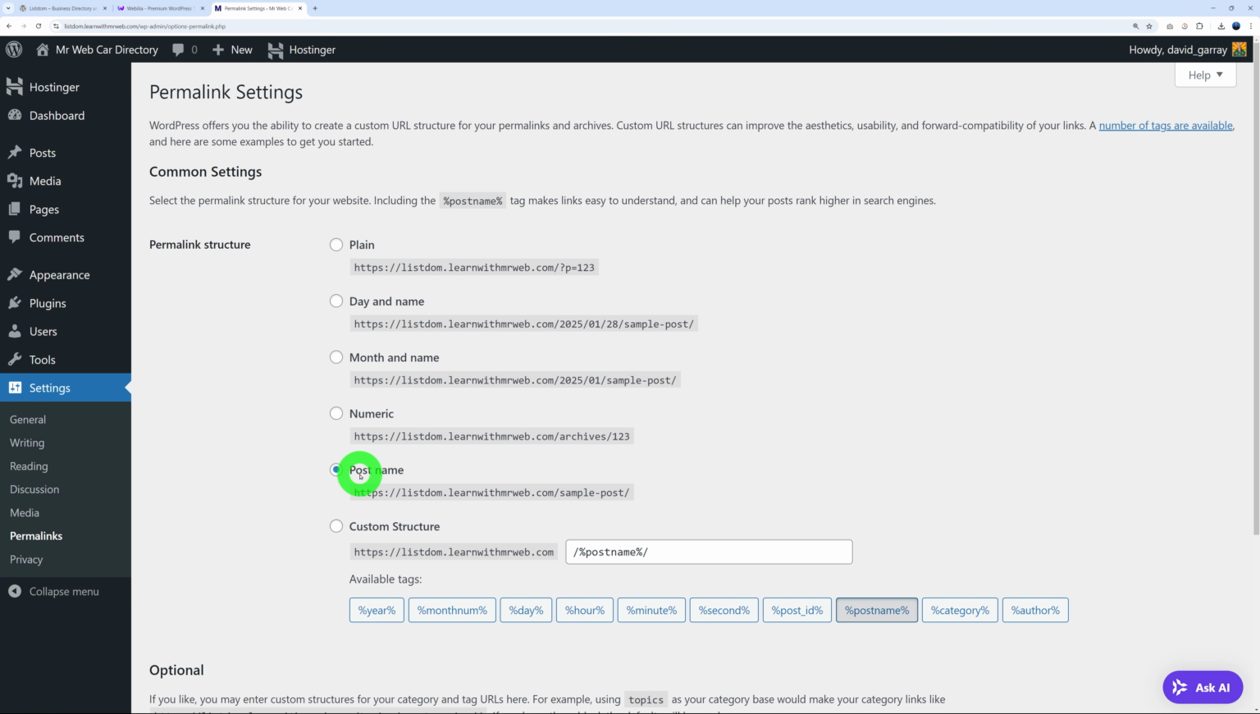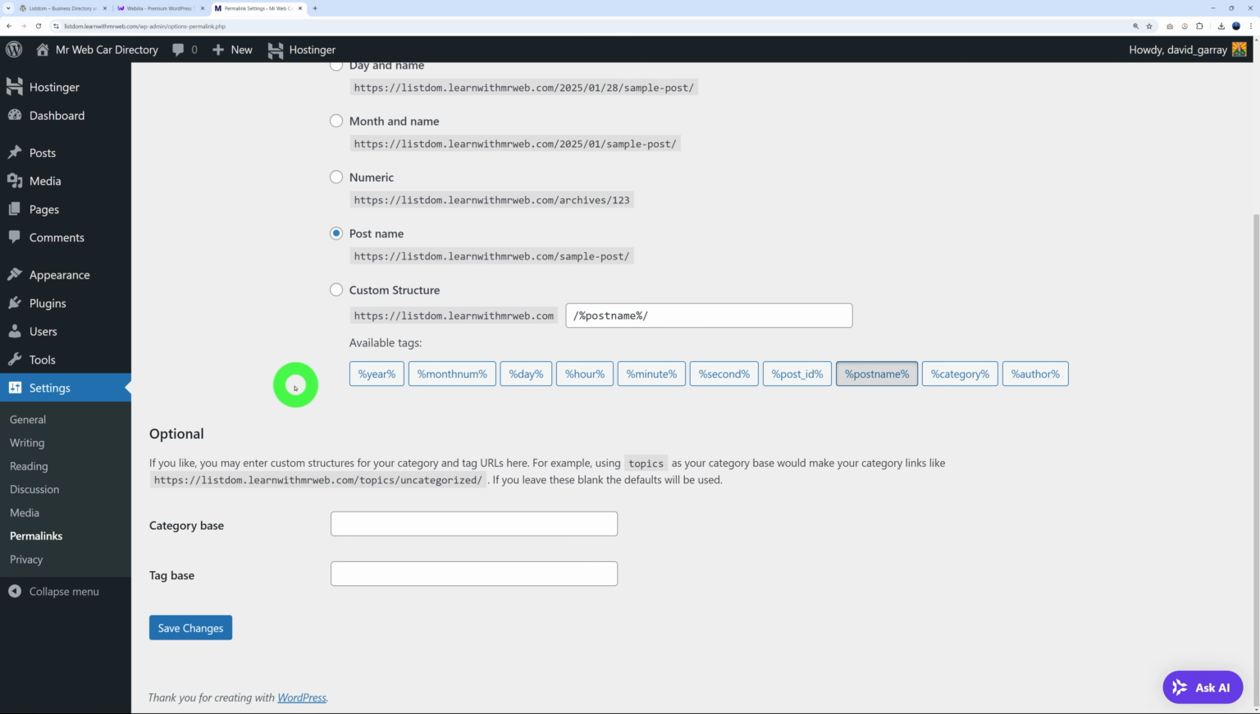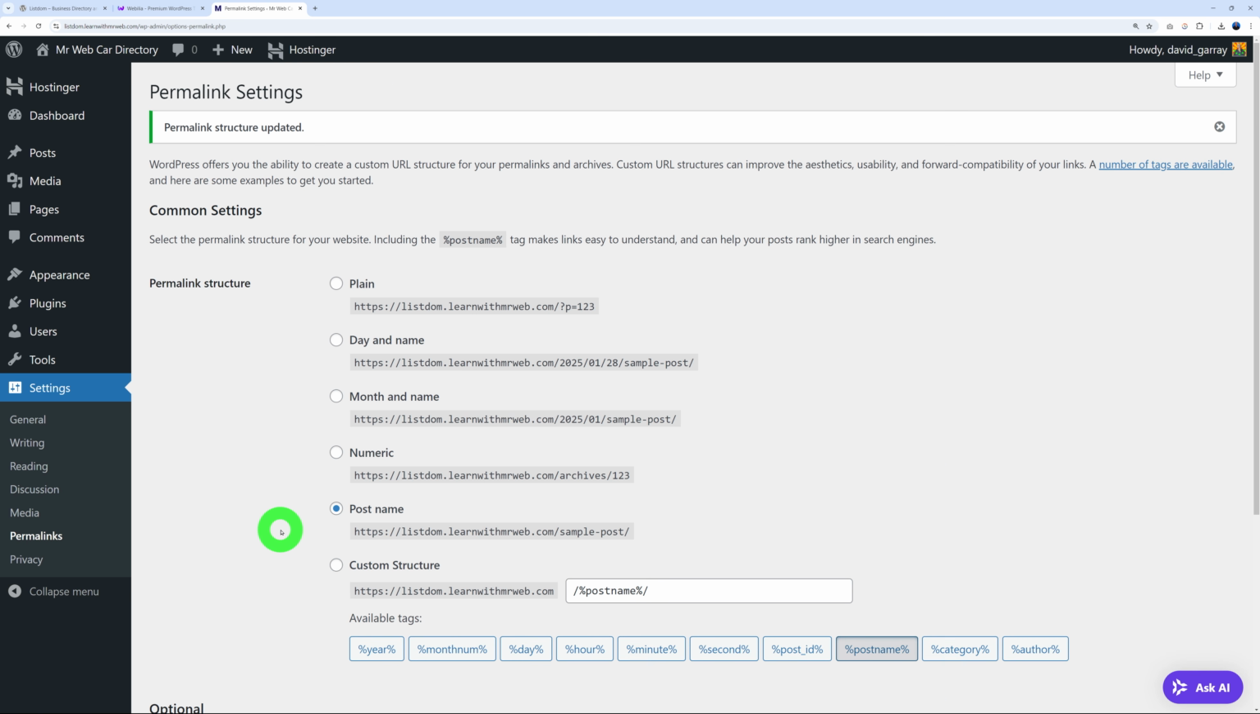So again, this is very important for SEO purposes and for people to know exactly where they are on your website. Scroll down the page and then save changes. So that's basically it for the initial settings we've done already. So let's have a look at our website in the front end.